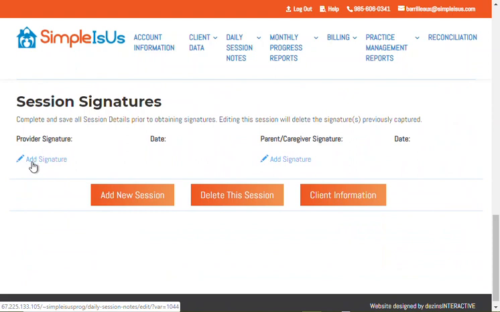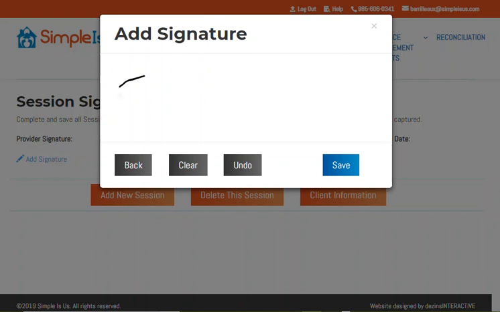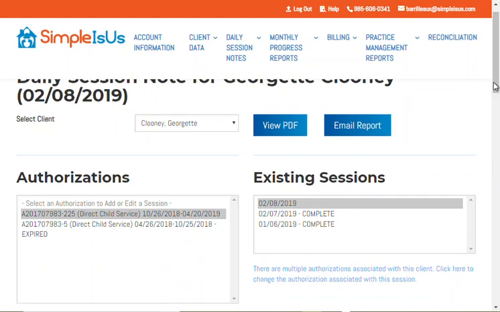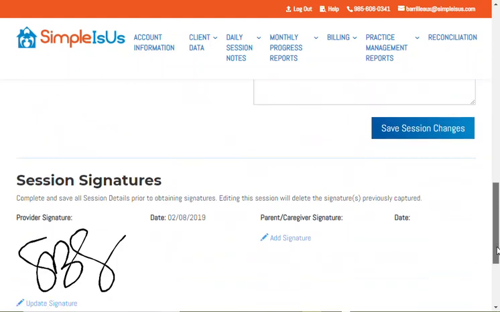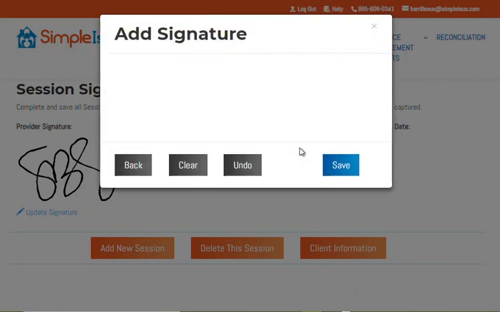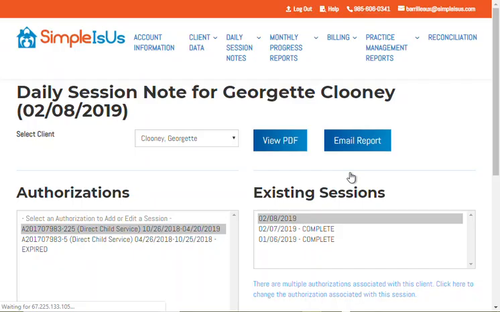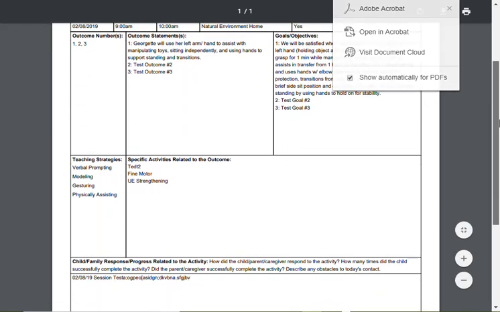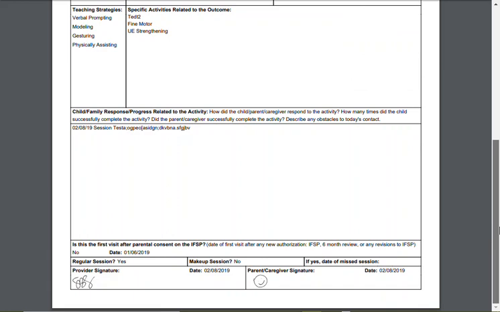signatures. Once you add signatures, you can't change anything or it deletes the signatures. So this will be my signature, and I'm going to save it. And then you would get the parent to sign. And you would save it. And if you wanted to view it, you could view the PDF. Now the signatures are bound. And you'll see, there they are.